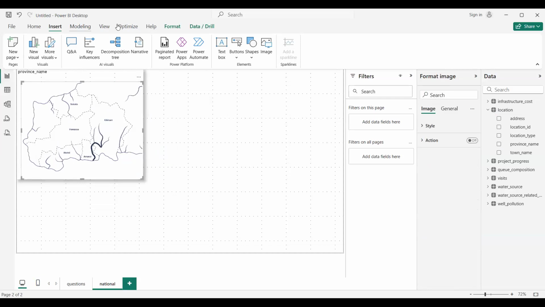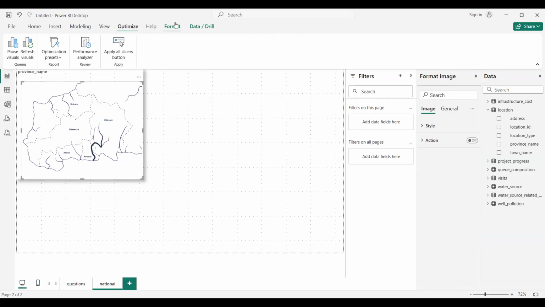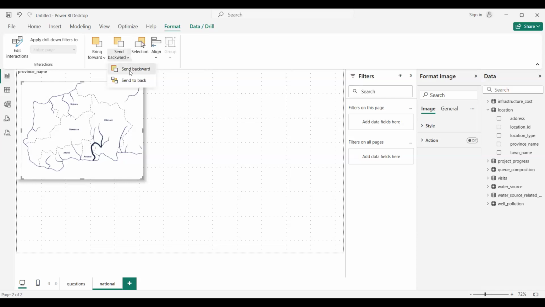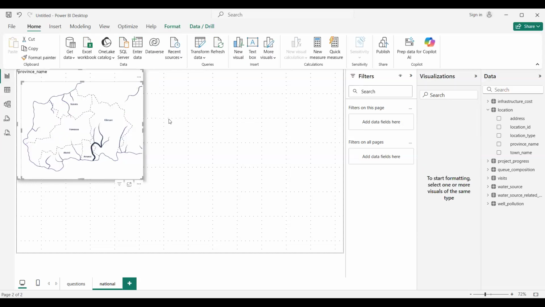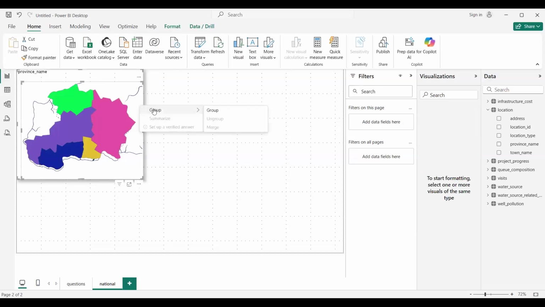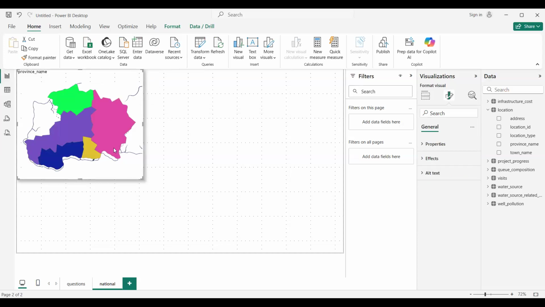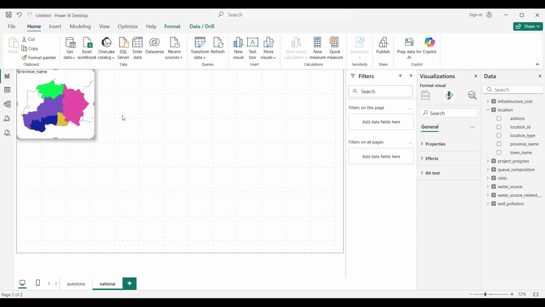So let me take that to the background. We format that, and then we send it to the background. So send it backward. Yeah, and then now we Control All, and then group. Yeah, and then now you can minimize that.